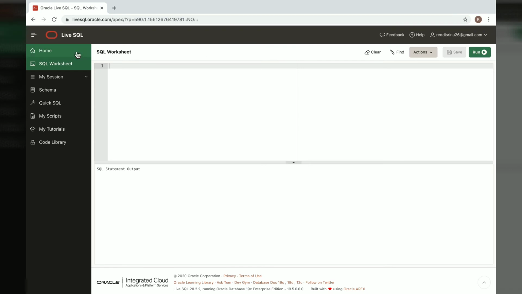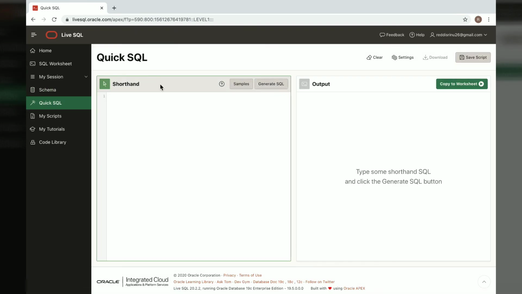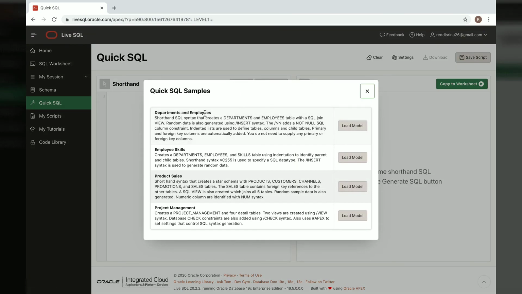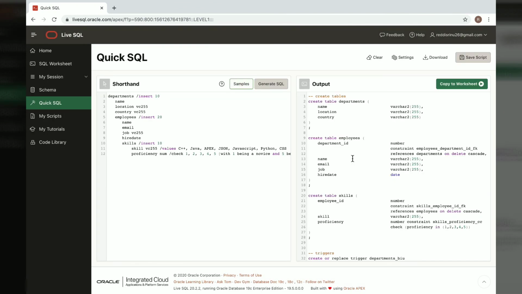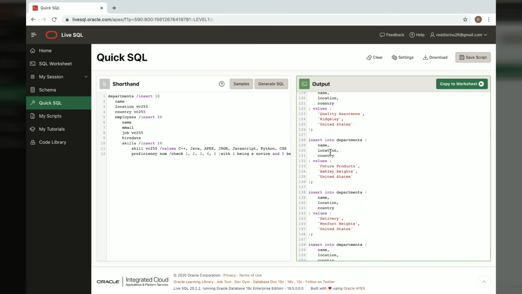And if you see, we can also learn quick SQL, which are predefined SQL queries. We click on samples. We have many types of SQL, like departments and employees tables, which are the databases. If you load the model, it will generate one SQL query. For example, I have the employee skills database table, and when I load the model, it will create an empty table with the values. Yeah, these are the queries, it will be created like this, and we can insert any type of values in your own way.